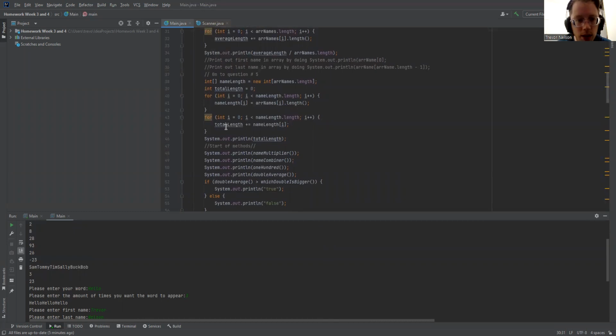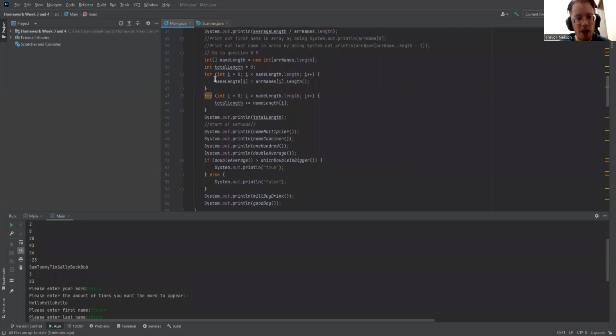Okay. Going on to the next one, we are doing more numbers based on the names in the array. So yet again, int nameLength equals new int, and int totalLength equals 0. For int i, doing all that. So nameLength[i] equals names[i].length. So that'll give us the length of the names. And then we get the total length. And as you can see down here, we got 23.